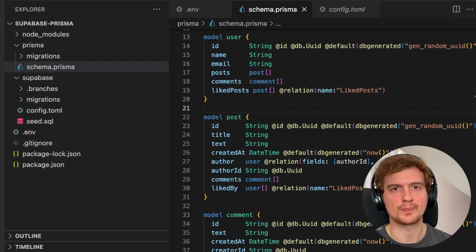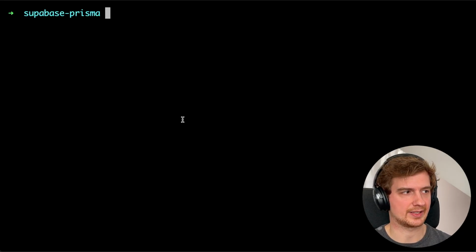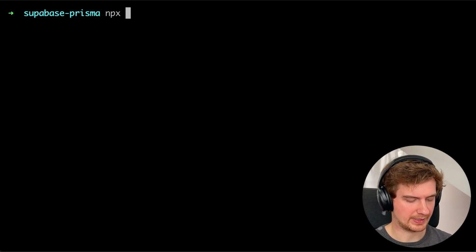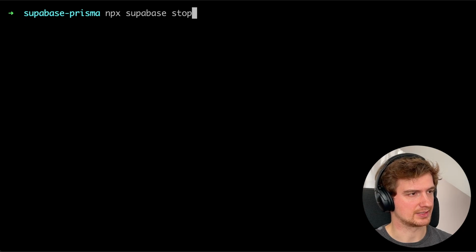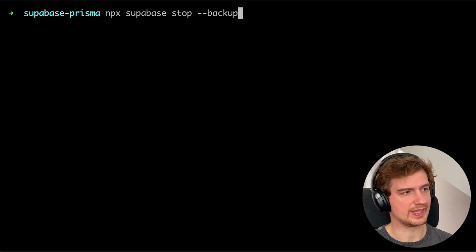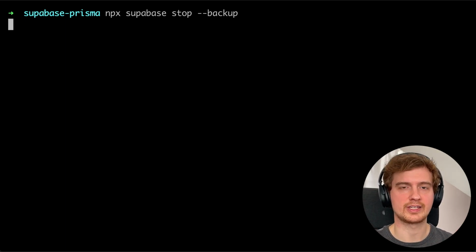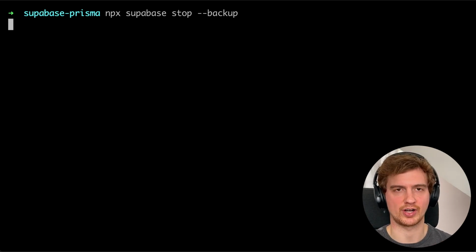Now, this default behavior might change in the future, but at the time of this video, there is a way to circumvent that. So if you run the npx supabase stop command with the backup option enabled, then it will store all of your tables and all of the data that you currently have on the Supabase instance and save them to a Docker volume.